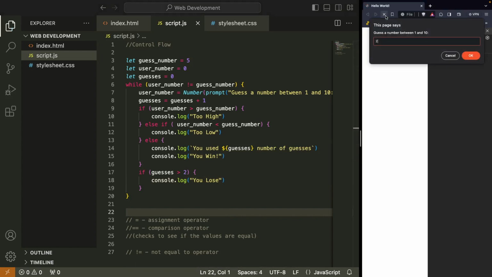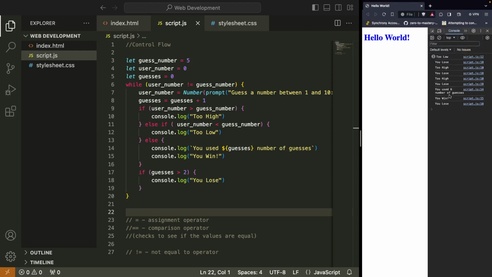1, 2, 3, 6. Hold on. I've guessed way more than 2 times. I'm not losing the game. Well, what if I enter 5 and see what happens? Wait, I still win even though I guessed 6 times? How did that happen? Well, we actually haven't indicated anything here to break us out of this while loop when we exceed our guesses. So we print out you lose, but the game continues.